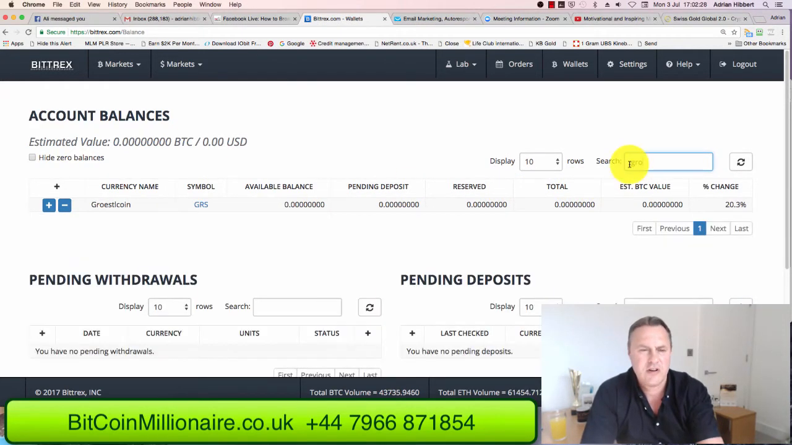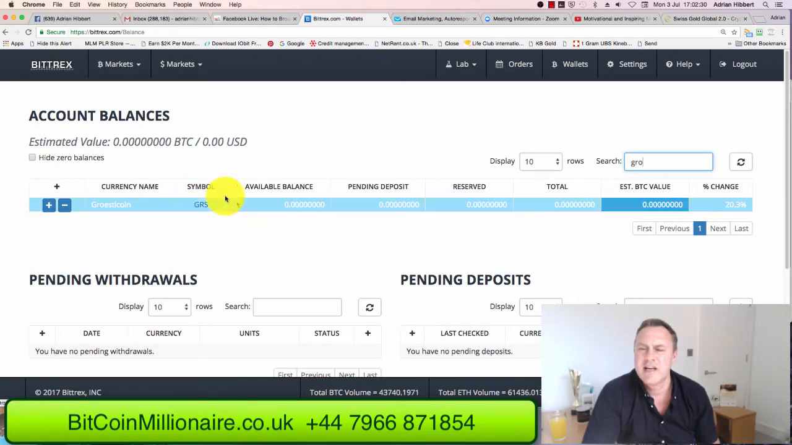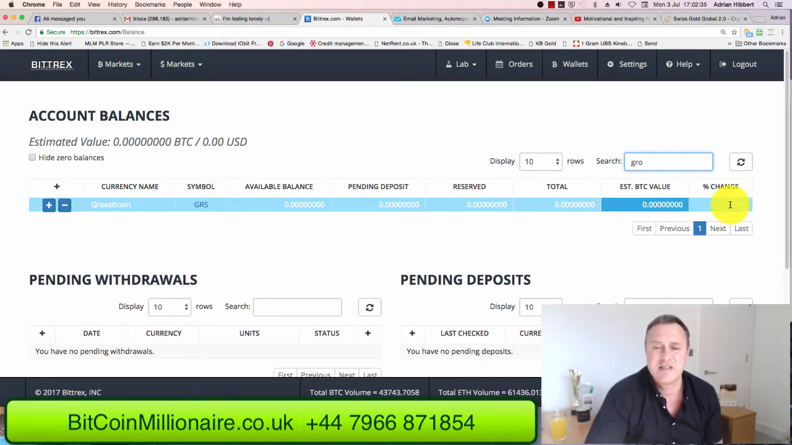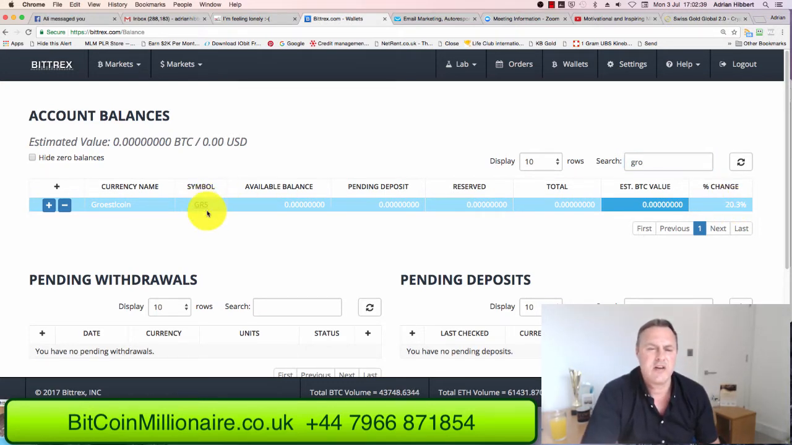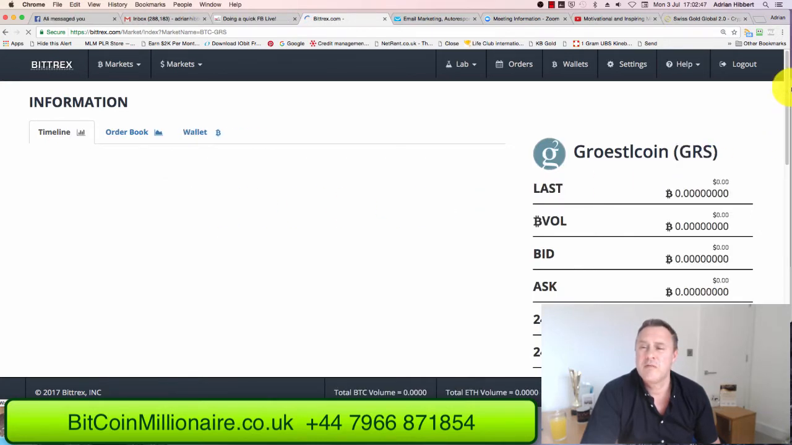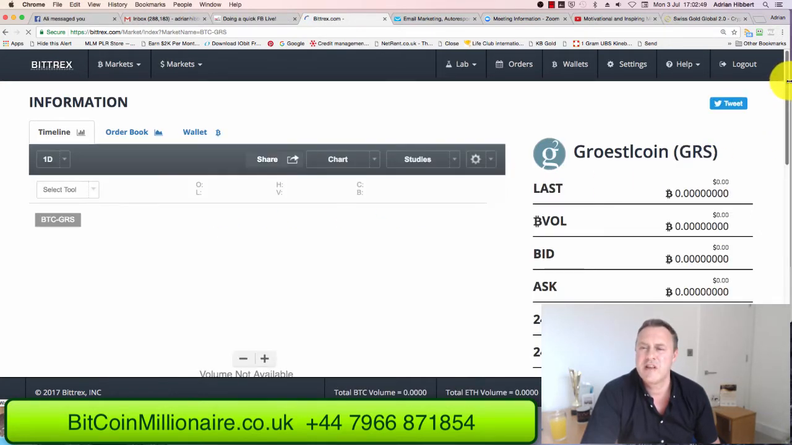If I type in Groestlcoin again, there it is, GRS, okay? And now, as you can see, this has gone up 20% in the last day. This is really taking shape. I got into this coin very, very early. Click on the GRS symbol, and now you can monitor and keep on top of the prices. There you go, this brings up another screen.